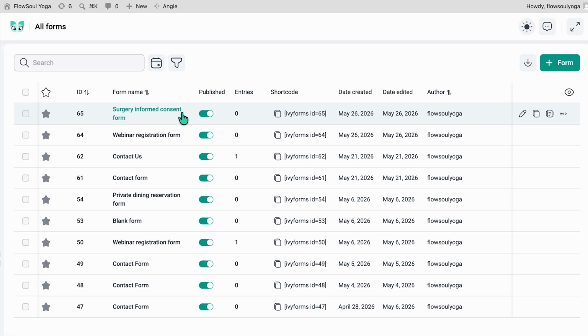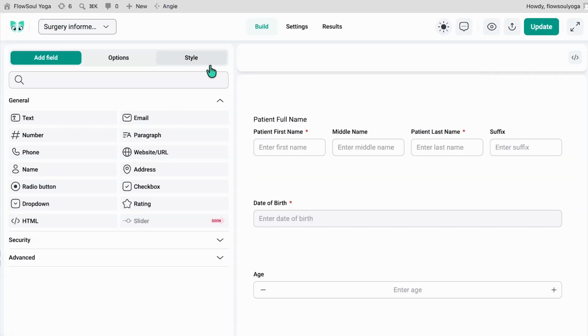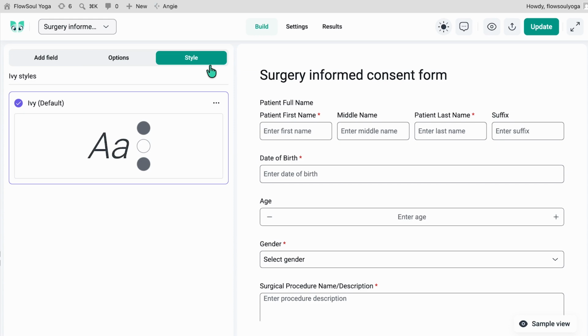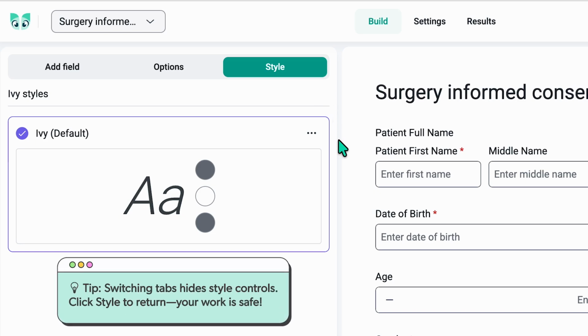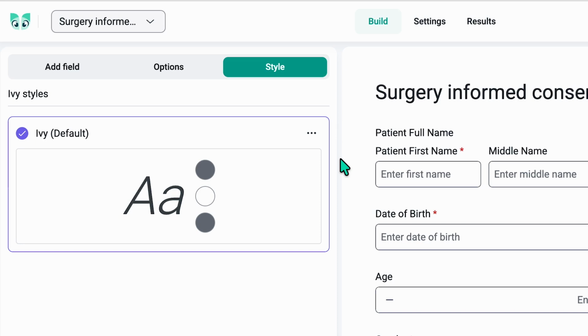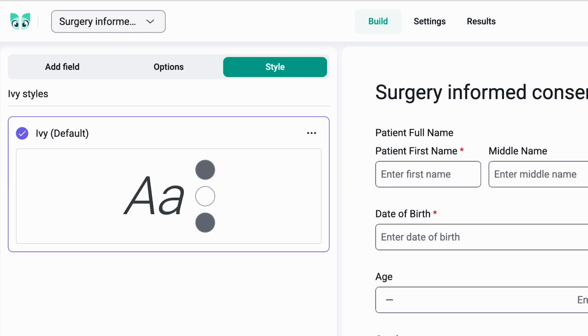To get started, open any form in the builder and click the Style tab. It's the third tab in the left panel, right next to Add Fields and Options. This is where all visual customization lives. Not field by field, not with custom CSS. All of it in one place, applied consistently across the entire form at once. Whatever you set here is exactly what visitors will see on your published site.